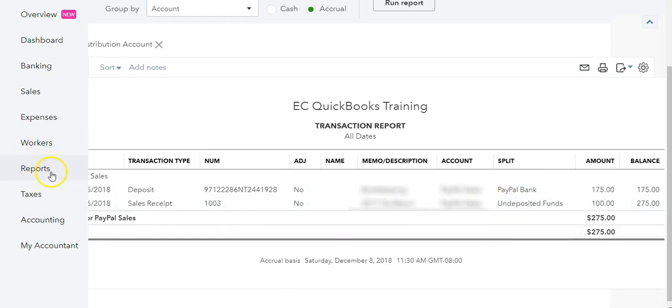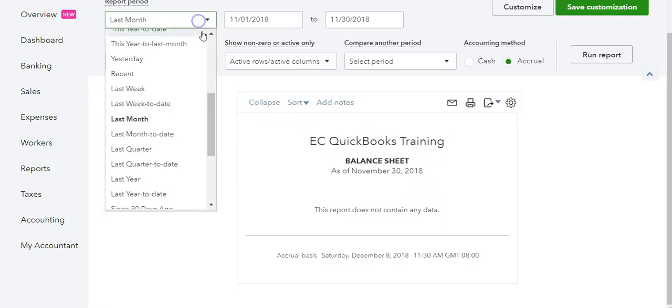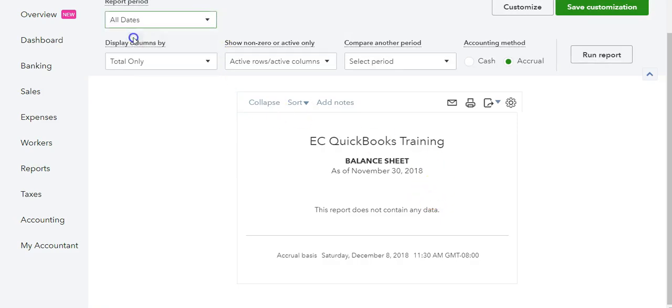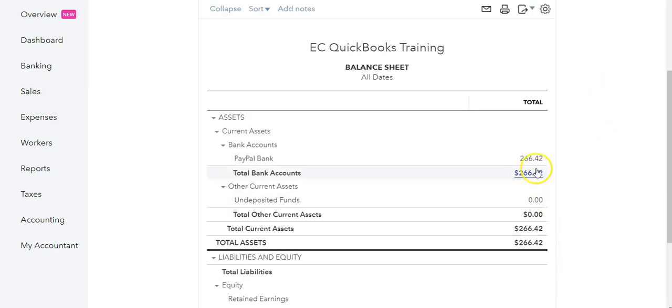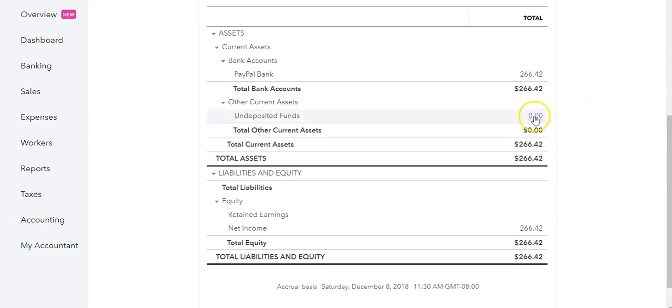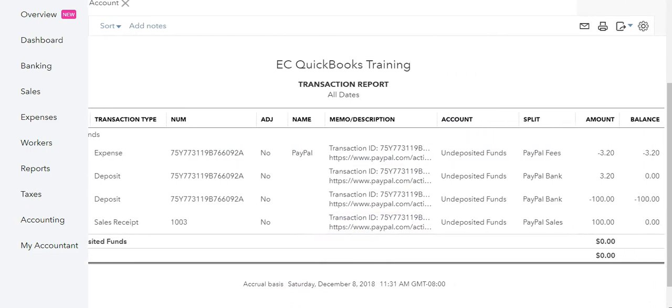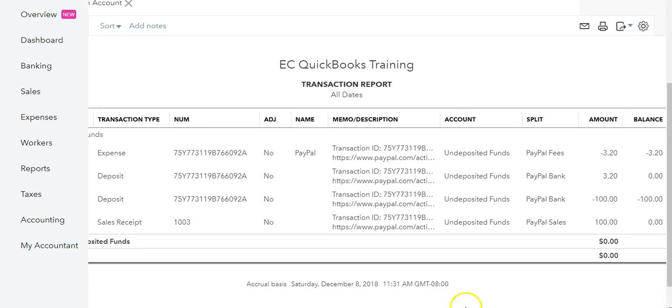Now let's take a look at the balance sheet, because there's something here on the balance sheet that's important that I want to show you. Okay, so here is our PayPal bank account, and what I want to show you is how QuickBooks is recording the sales receipt. Now, as you can see, this is one sales receipt. The other one, the deposit, the one that I recorded as a deposit, is not here. It just goes directly into the PayPal account.